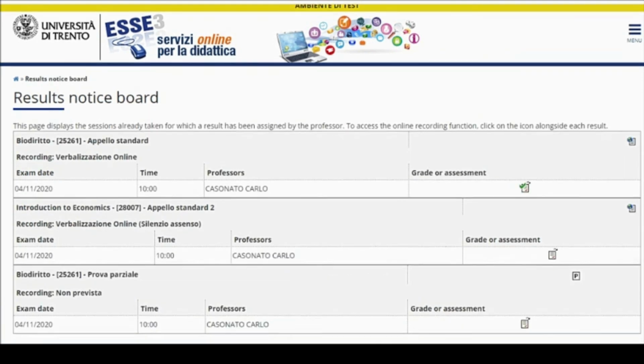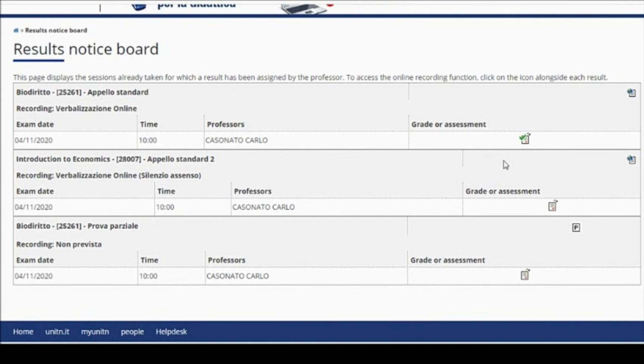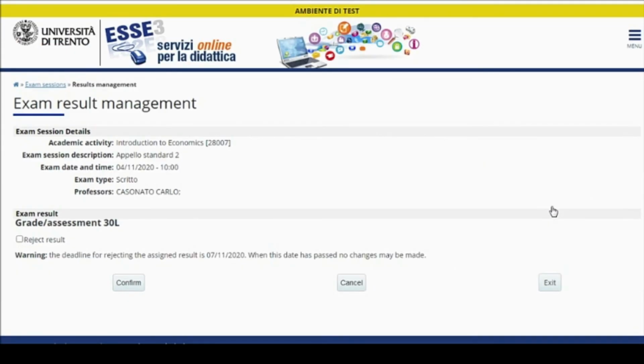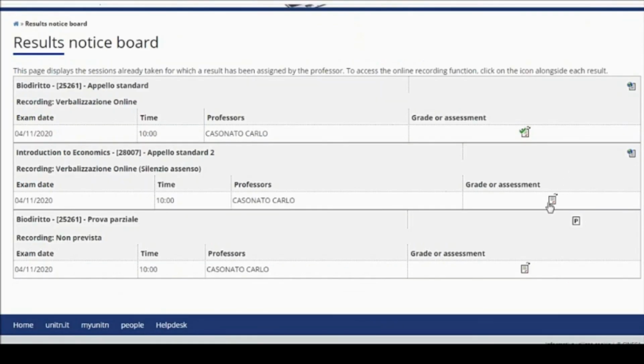Finally, there are some exams for which you only need to view the final mark and express a decision only if you want to reject it. As you can see here, there is only the Reject Result option. You have to click it to reject the mark, or if you want to accept the result, you just need to click on Confirm. Once you do it, you can see there is no green mark, unlike for the exam above.